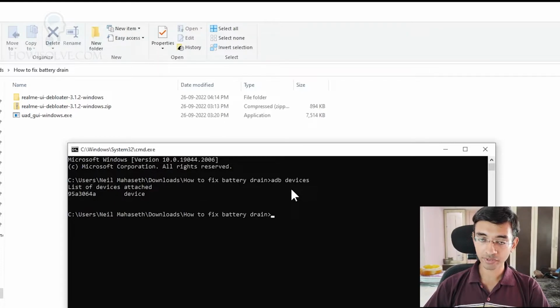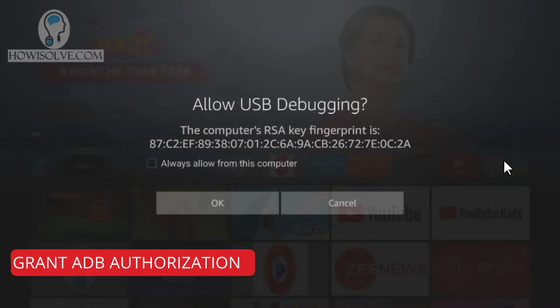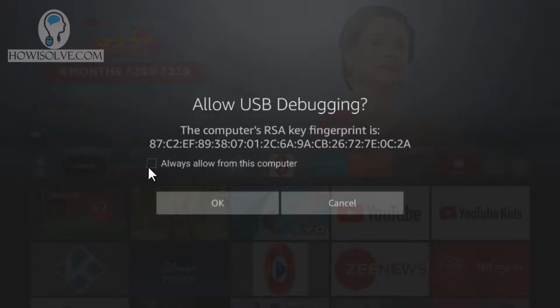If you are connecting it for the first time, you will see a prompt on your device indicating that you need to authorize your computer to use this device. Make sure you authorize it and also make sure to click on that checkbox where it mentions, do you want to allow this computer to use your device every time? You don't have to grant this authorization every time once you check that tick box.